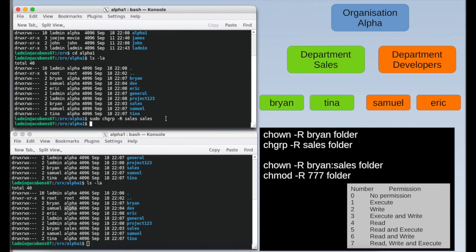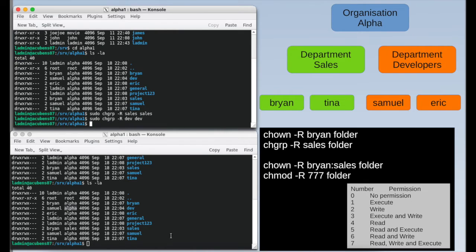So now let's try to do it for the other department, which is the developers department. So we're going to type sudo chgrp -R dev, that's the name of the group, and dev is the name of the folder. As you can see, the dev group name has changed to dev. The owner of the group dev is Samuel.